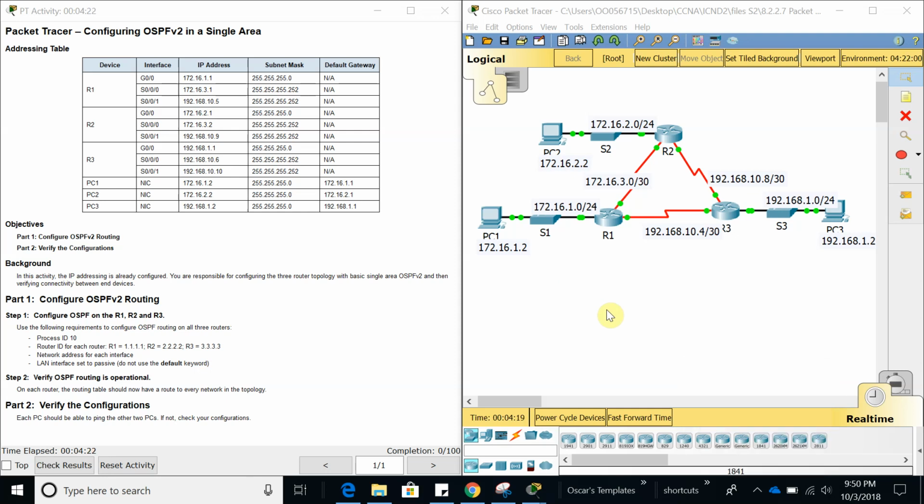Hello, thank you for watching this video. In this new activity we are going to configure OSPFv2 in a single area. Let's see what the background of this activity is.